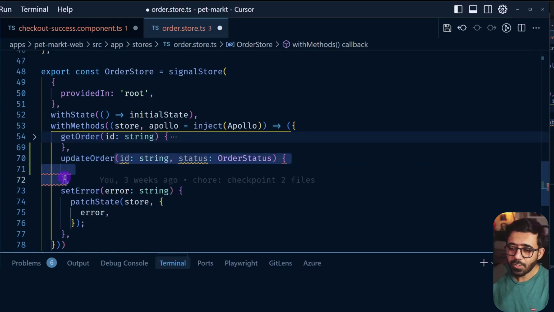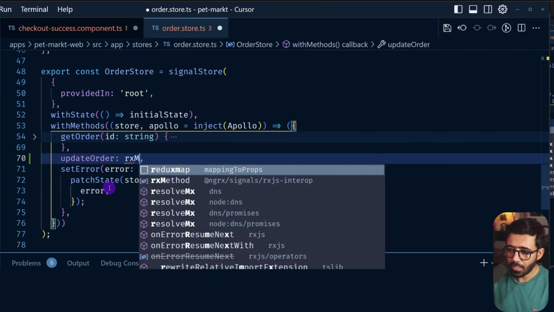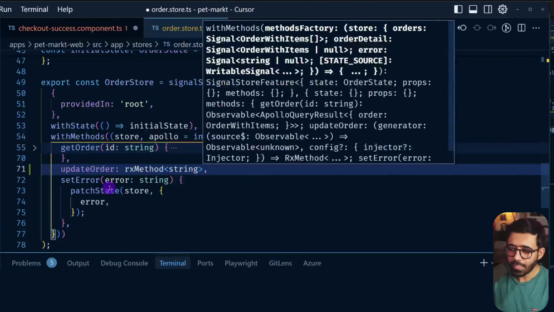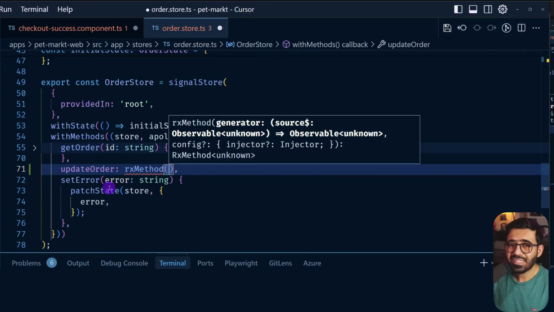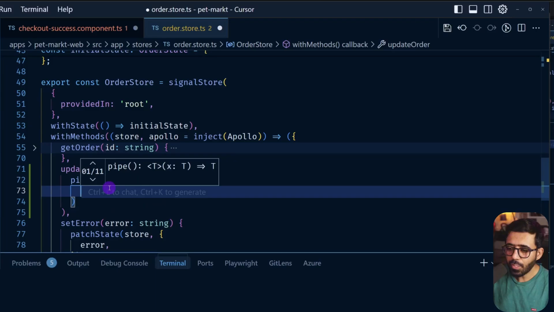Now, what I can actually do is, instead of using it like this, because we are also going to update the other methods with rxMethod as well, but I'm going to show you an example here. So here I could use rxMethod here as well. And this is going to take the order ID, which is going to be string. Or if you just want TypeScript to infer it, you can just leave it be. And here I can go ahead and say pipe. And now here I can use switchMap.